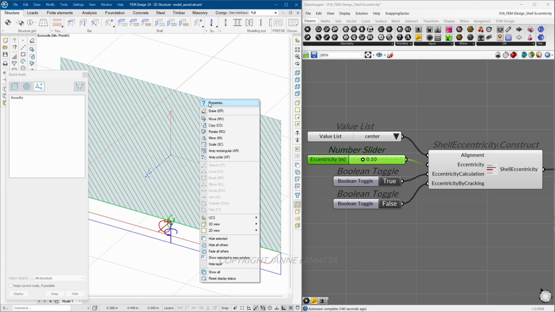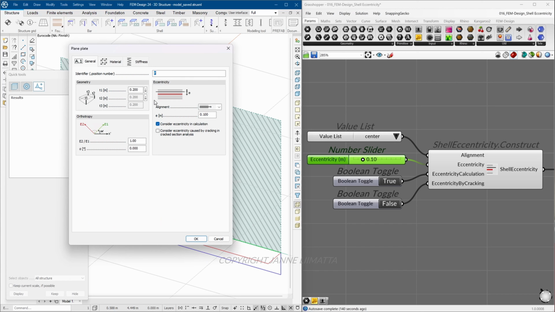If we right-click on the wall and go to properties, we can see this nice image here that will help us understand how the eccentricity works and where it's calculated from. If our alignment is in the center, the eccentricity is calculated from the center. If it is in the bottom, it is calculated from the bottom. If it is in the top, it's calculated from the top. The consider eccentricity in calculation must be checked, which you can also do here with the Grasshopper component.